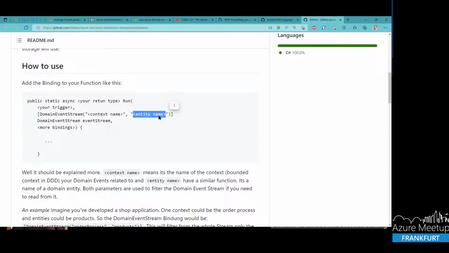It could be employee or basket if you have an order system. You can use any kind of entity, because you have so many data-driven applications. You know what an entity is. So this is the part here. Put the entity name here in, and after that you have in your function a domain event stream. That's it.